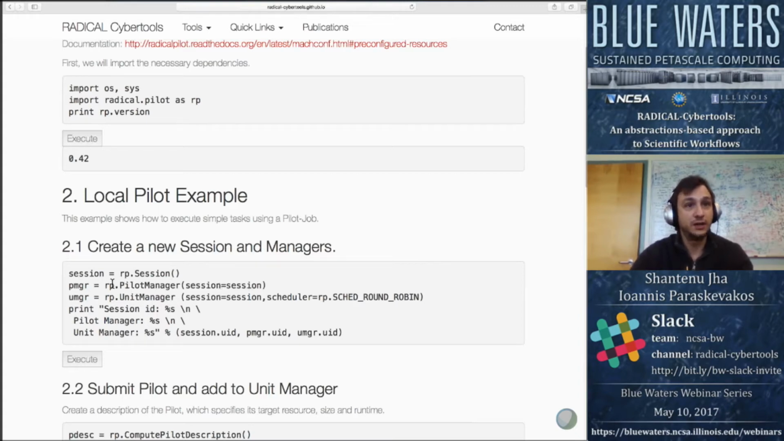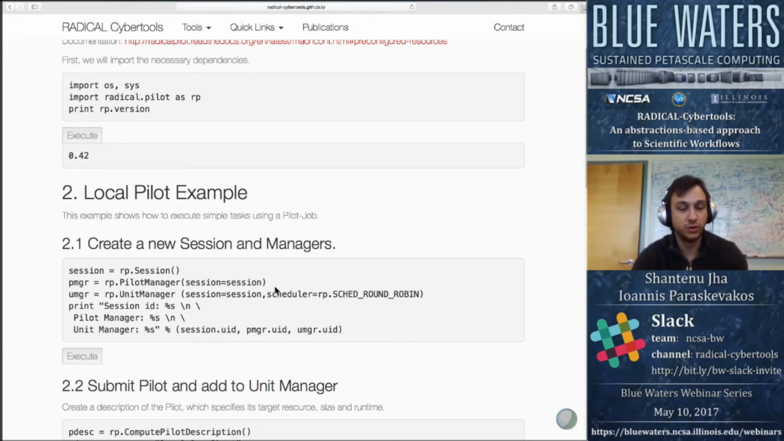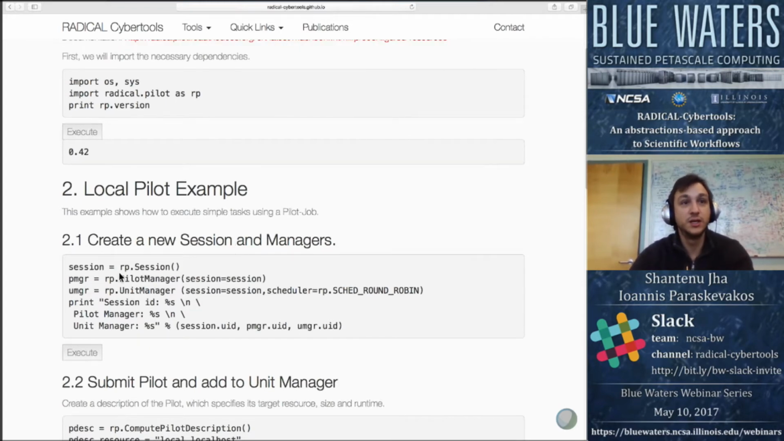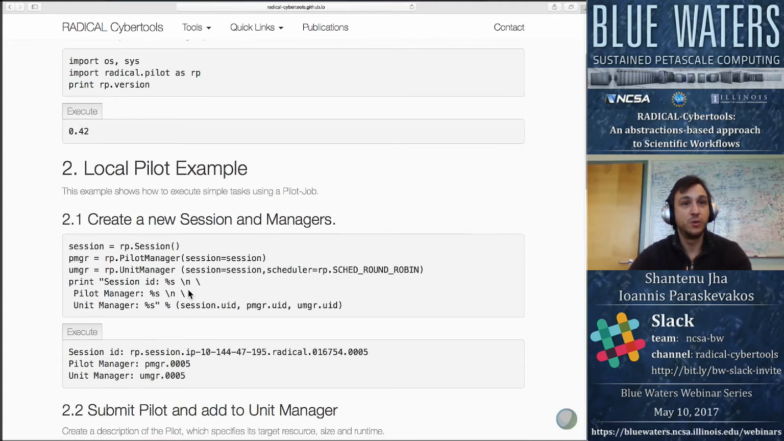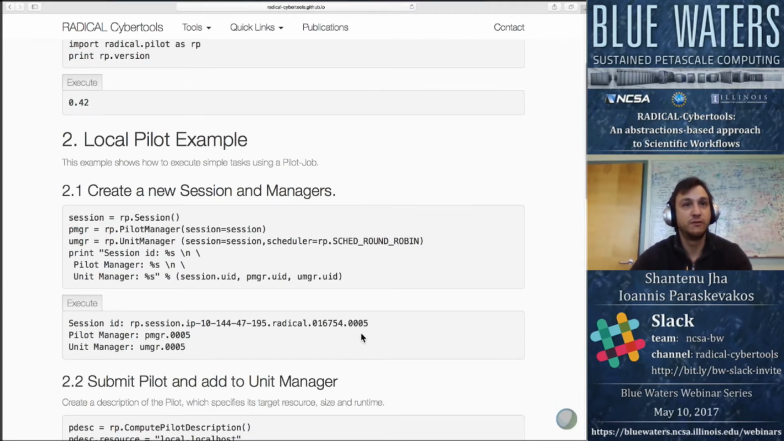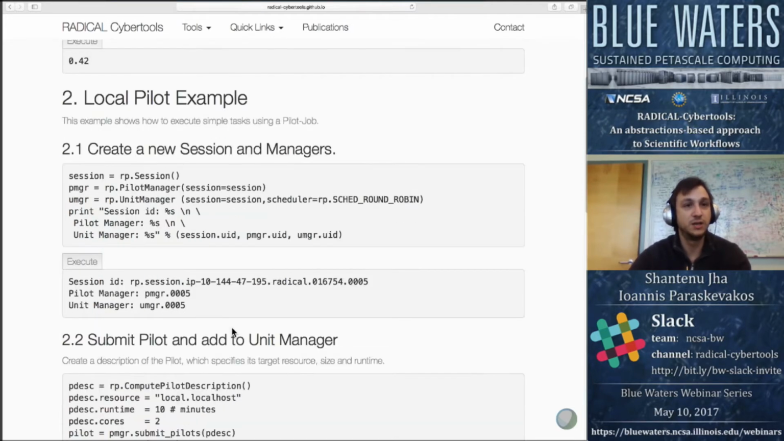On the second line, we create a pilot manager. This is a component that is run on the client side. It manages the pilots. It knows where they lie, which resources, locally, on an XSEDE machine, on Blue Waters, wherever you have it. The unit manager is again a component that manages the tasks that are going to be executed. We call them units, as I said before. And if we execute this block, we will see the session ID that we have for this execution, as well as the name of the pilot manager and the unit manager.